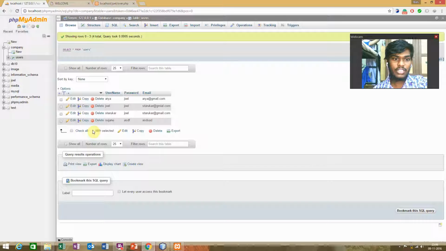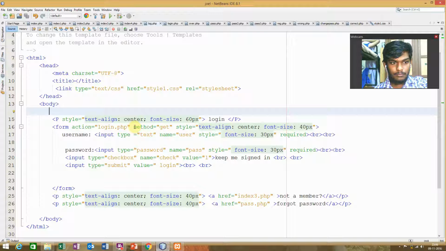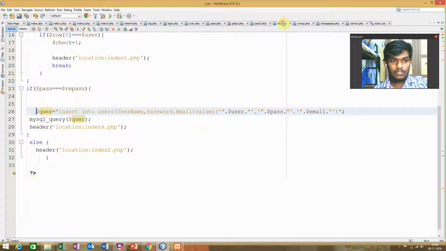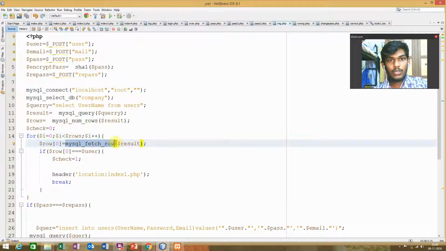The password and email are directly stored in my database by using a SQL query function, which is used to run my query. For connecting PHP I use mysql_connect. For selecting the database, mysql_select_db. This is my server name, password, and my database name. I'm writing the query in $query, and for running the query I'm using mysql_query, and this is for fetching the number of rows, and this is for fetching the data in that particular row. So this is how I created my database. Thank you.